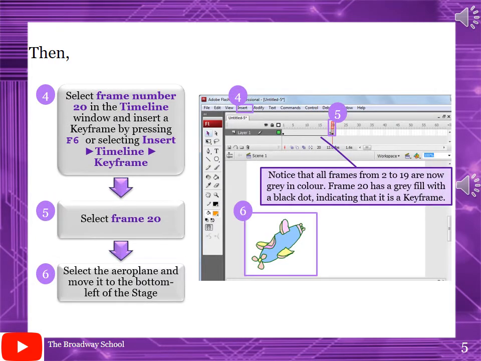Now select frame number 20 in the timeline window and insert a keyframe by pressing F6 or by selecting Insert, Timeline, Keyframe. Select the aeroplane and move it to the bottom left of the stage. You can notice that all frames from 2 to 19 are now gray in color. Frame 20 has a black dot, indicating that it is a keyframe.